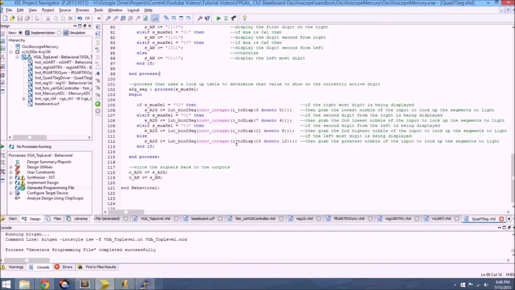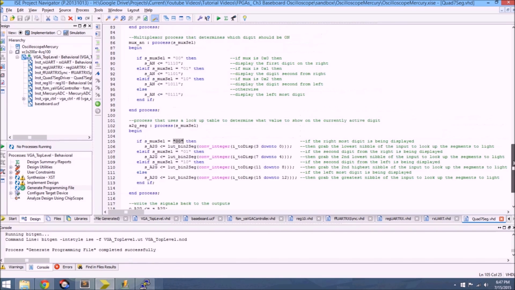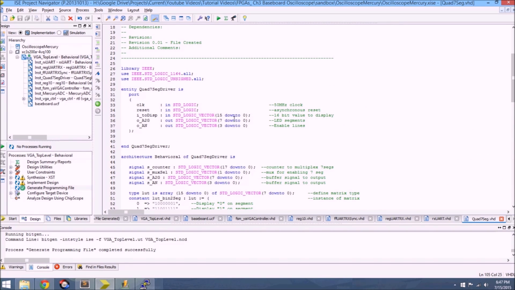And then this process might look a bit cryptic, but it's actually also pretty easy. If you are currently displaying the first digit, what I want to do is take the lower nibble of this input, so the least significant 4 bits from this input.